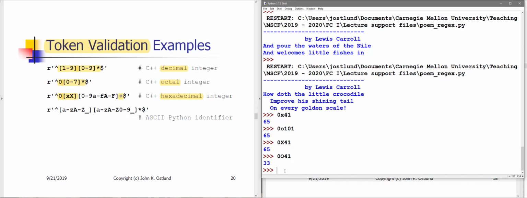Now, Python also has another way of representing integer values that C++ does not have, which is cool. We can say 0b and then give a binary representation of an integer value. So if here I have a 1 in the 64's place, then a 0 in the 32, 0 in the 16, 0 in the 8, 0 in the 4, 0 in the 2, 1 in the 1. That is a binary representation of decimal 65.